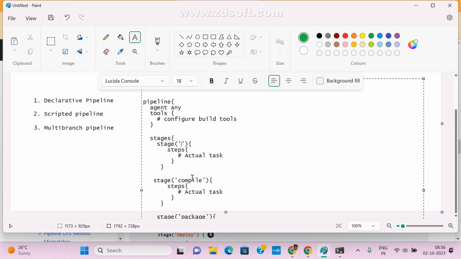Here I gave Compile, because it makes sense to me. In this stage I am going to compile my source code. We can give XYZ also. That is, we can give any name. So there is no fixed name. It is based on our understanding and our requirement. We can give some name for identification purposes.